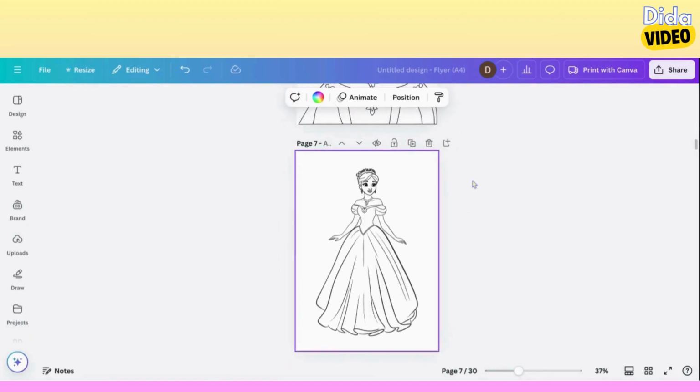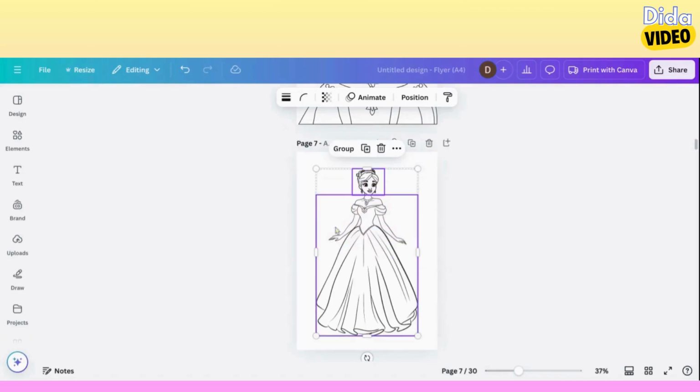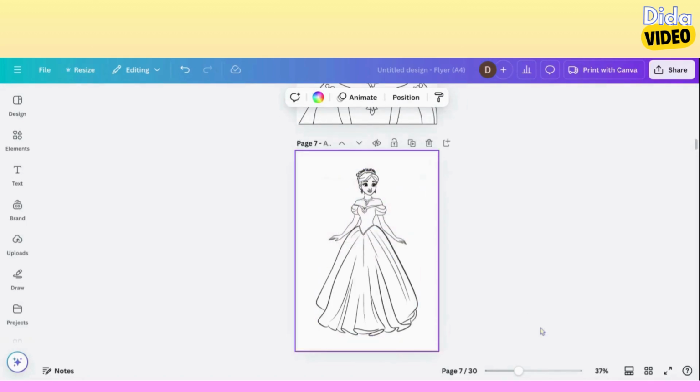Finally, I group the head and body. And that's it.